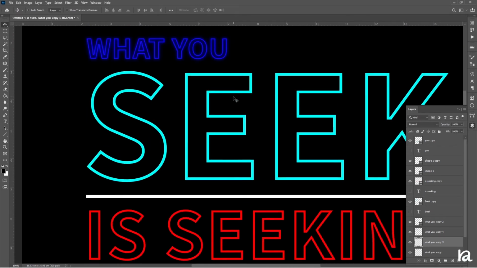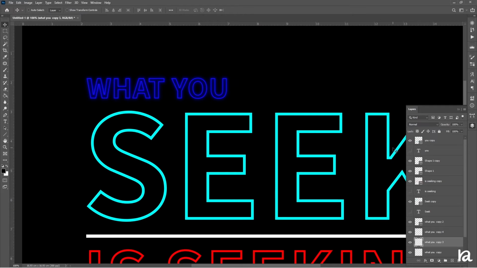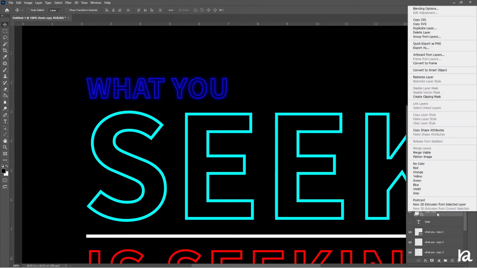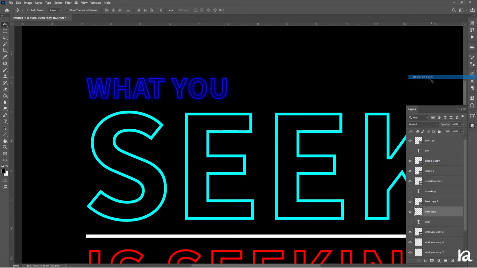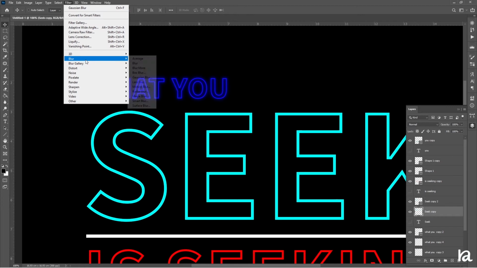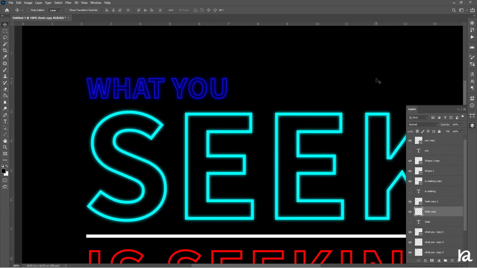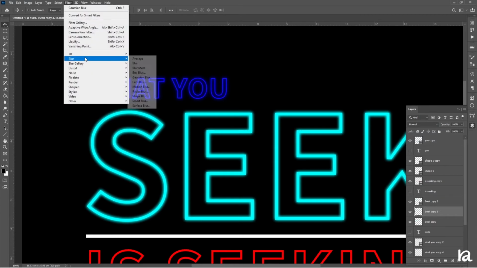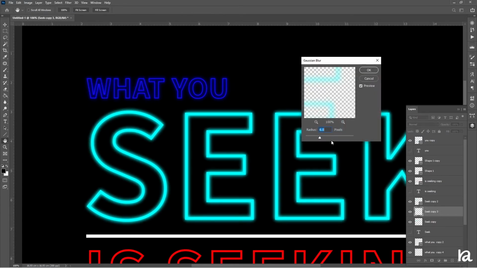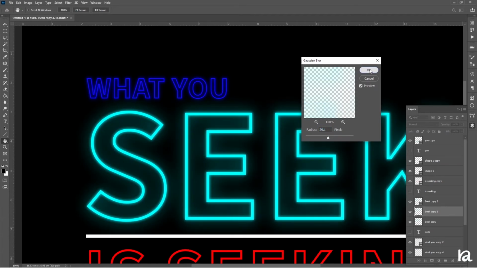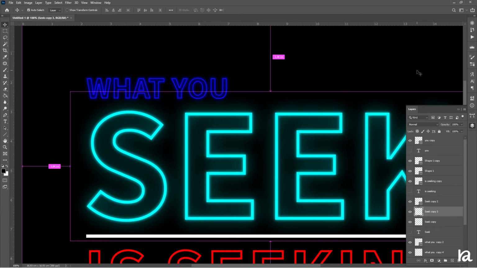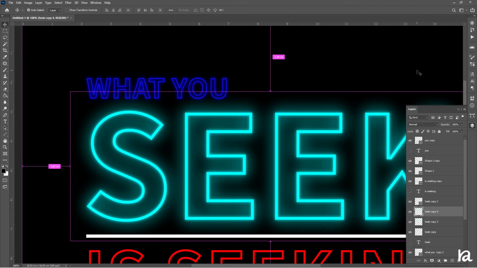Okay, with the SEEH layer, go to SEEH, create a copy, select the untitled layer, right click on it, rasterize, filter, blur, Gaussian blur, add more blur to it, and create one more layer. That's too much of light.